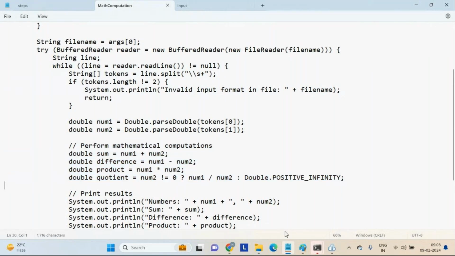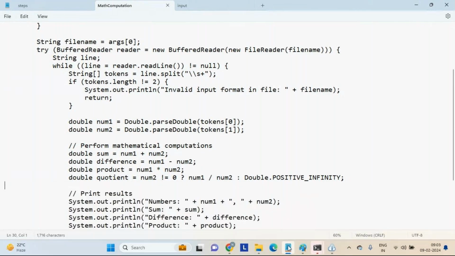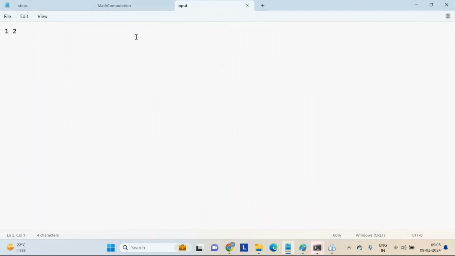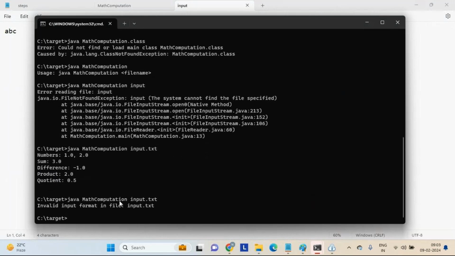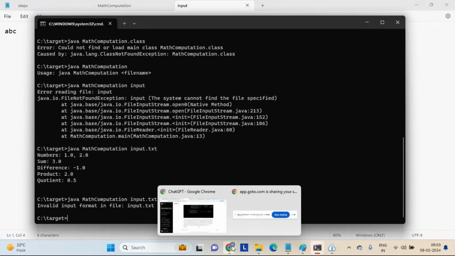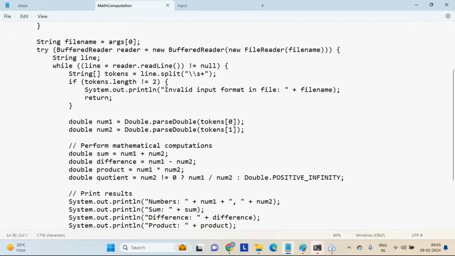Now let us try to supply invalid input and see whether it's going to work or not. For example, ABC. Now let us try to run it. See here, guys, invalid input format in file. Same message that we have seen in the code, right? Invalid input format in the file and with a file in the specified file name.